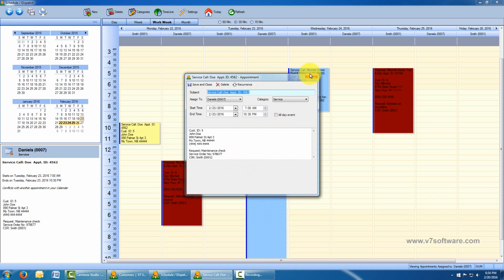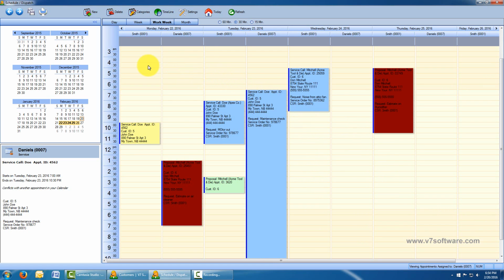In this detail screen, you can just close it out. If you haven't made any changes, you do not need to click Save and Close. You can just hit the X. Let's move on over to the week view.